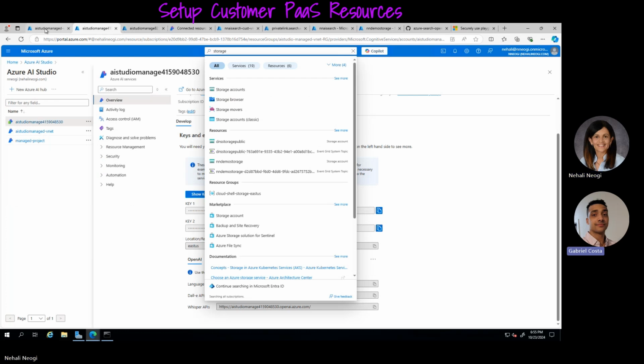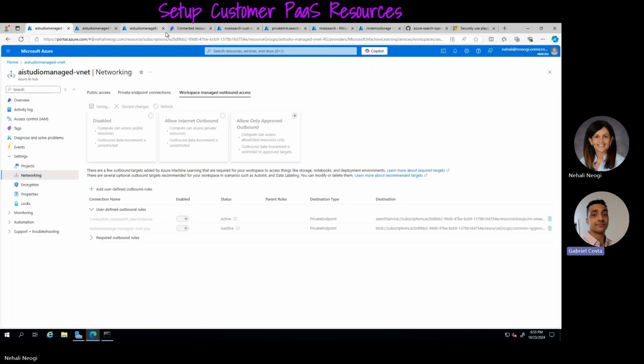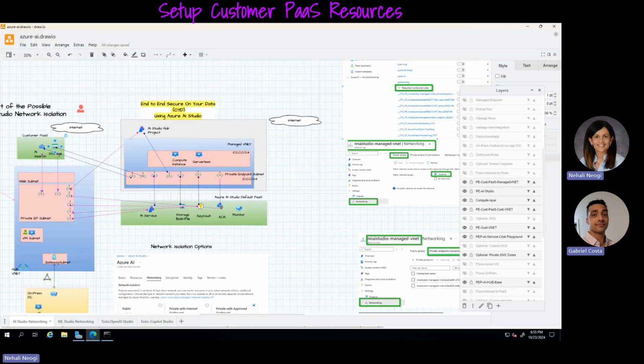Can you go back to the hub? It's saving still. Okay. Let's wait a little bit. While we wait, what we just did was we projected these two private endpoints. The search one was done using the connection, and the storage one, we did it using the outbound rule, and then we also projected these two private endpoints.